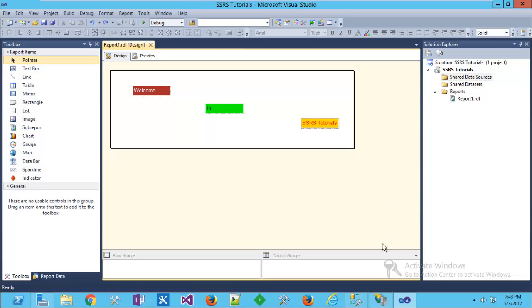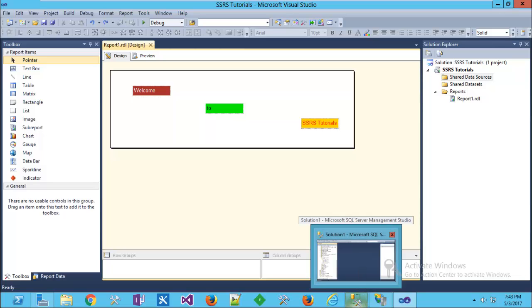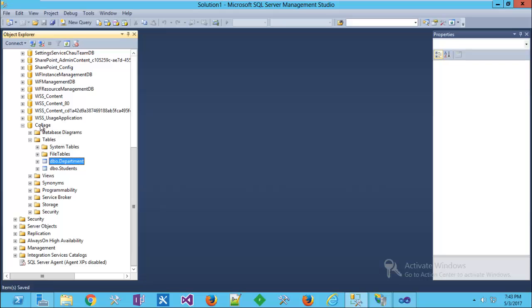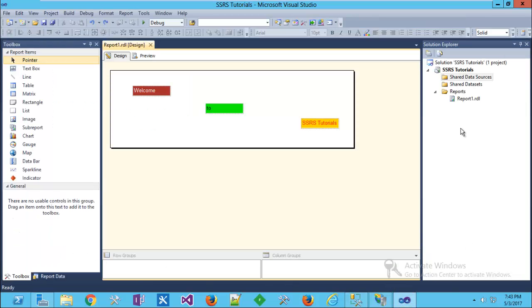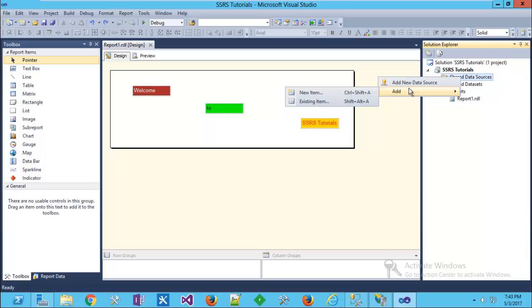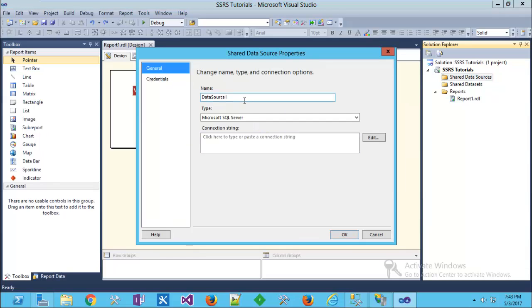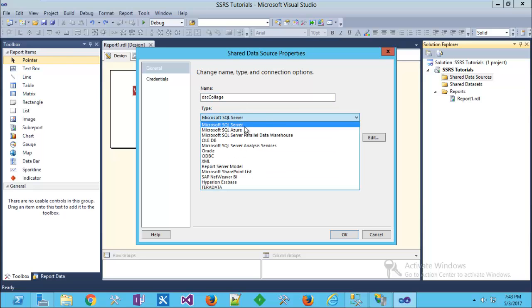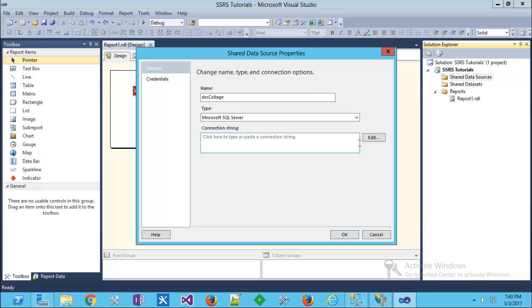My data source will mainly be SQL Server. Here I created a very basic database called college, which has two tables, student and department. So let's go back to our reporting service. For the shared data source, right click, add new data source. Let's name it, following the naming convention for a data source, college. I will go with Microsoft SQL Server, and here's my connection string.